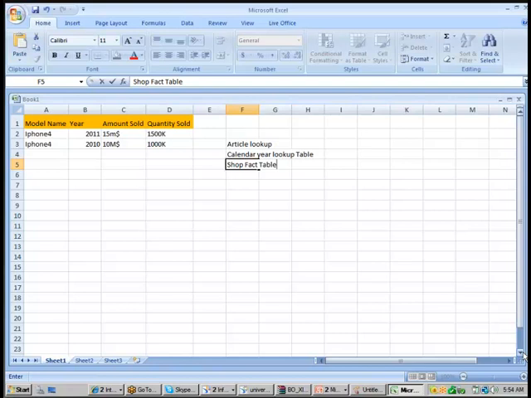You need to decide, for my first column I need the article lookup table. Second, the year column is there in the calendar year lookup table. You need to decide, for satisfying my requirement I need the calendar year lookup. Then amount sold and quantity sold will be there in the soft fact table.